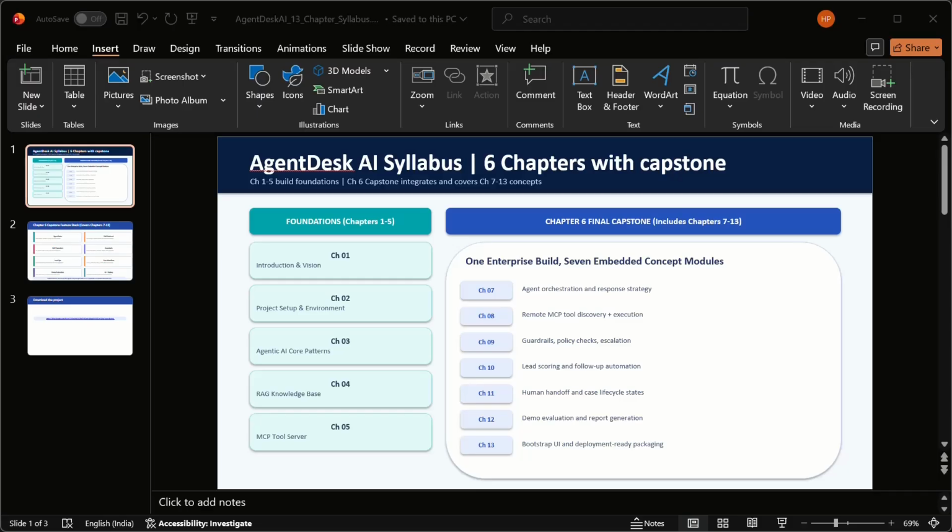Now the right side shows the key design decision of this course. Chapter 6 is the final capstone, and it includes the implementation of Chapters 7 to 13 capabilities inside one enterprise build. Those embedded concept modules are Chapter 7, Agent Orchestration and Response Strategy.